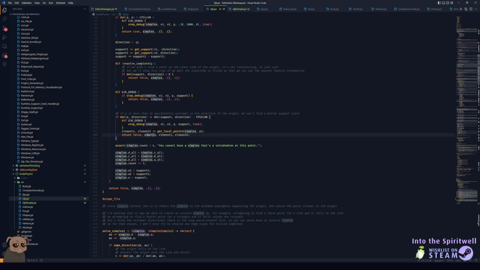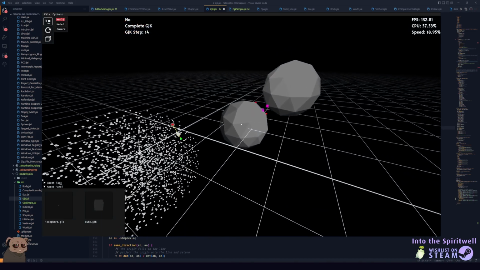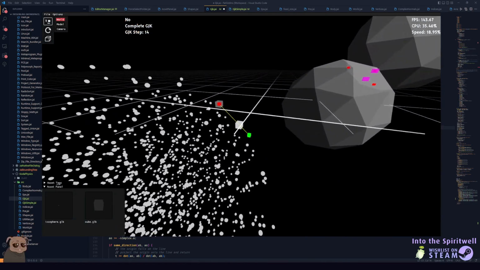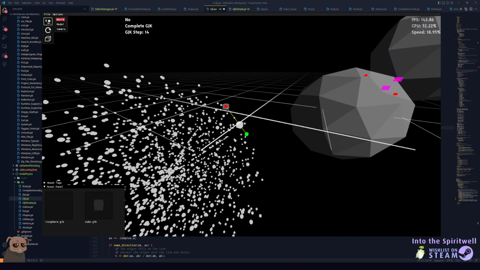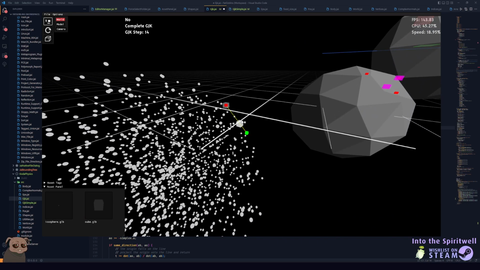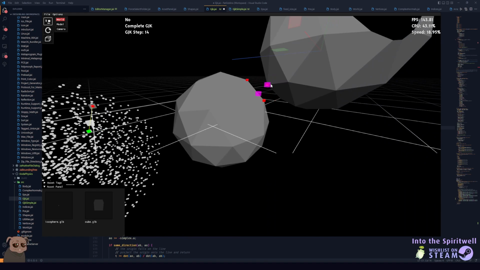Given that information, you have your projected point P at the end of this algorithm, upon non-intersection specifically. The distance from this projected point P to the origin is the distance between the 2 shapes. It is the smallest possible distance between the 2 shapes. That's another bit of information you can get back. So if I look here, this algorithm is finished. This white spot right here is the projected point P. The distance from that white cube to the origin is the same as the distance between these 2 pink points right here.